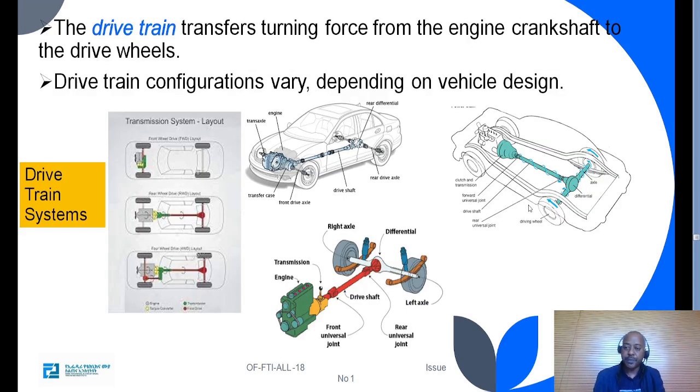Drivetrain system. The drivetrain transfers turning force from the engine crankshaft to the drive wheel. Drivetrain configuration varies depending on vehicle design. So we can see here the different layouts. Here, the front engine, front drive vehicle layout.